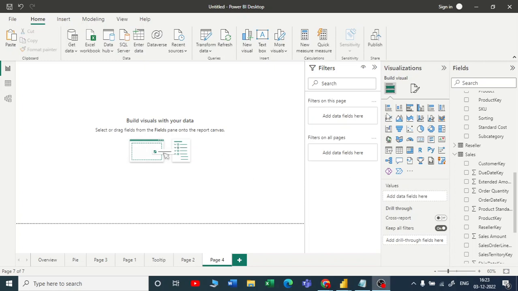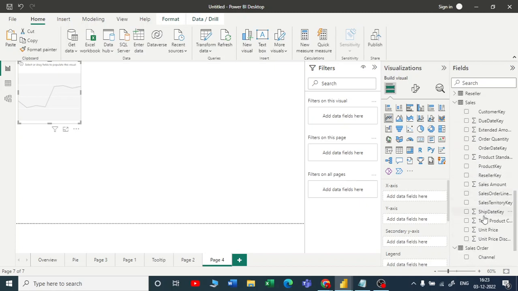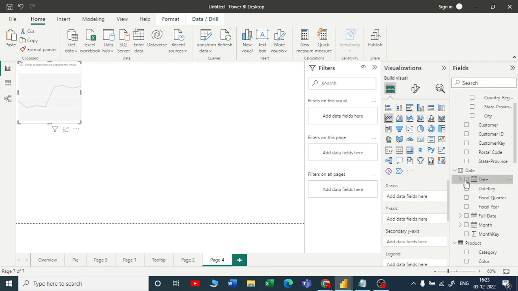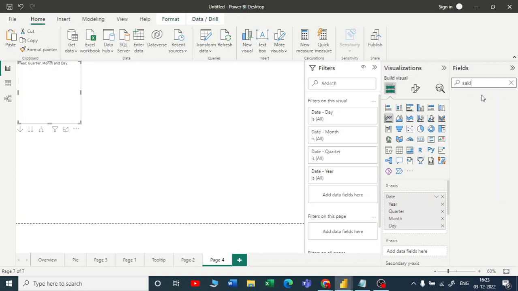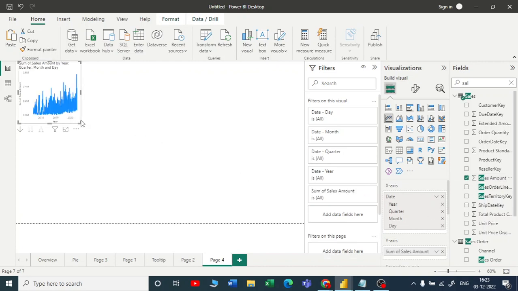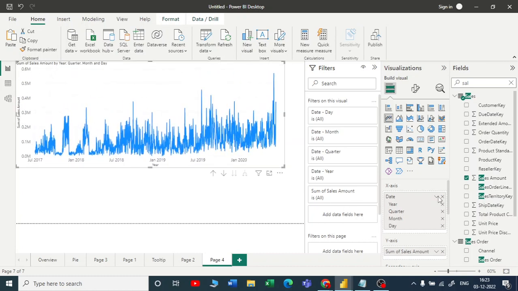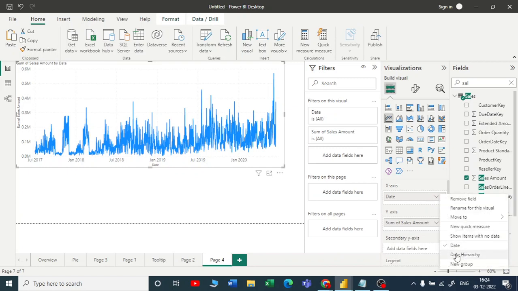New visual in this page. So let me take a line chart and let me take a date and a sales amount. You can search for the fields also here. It will help you to get quick results. Sales amount. Okay, so why I'm taking a line chart, I'll be telling you. Yeah, this will show you the line chart, but here I'll take a date hierarchy. Let me choose the date hierarchy again.